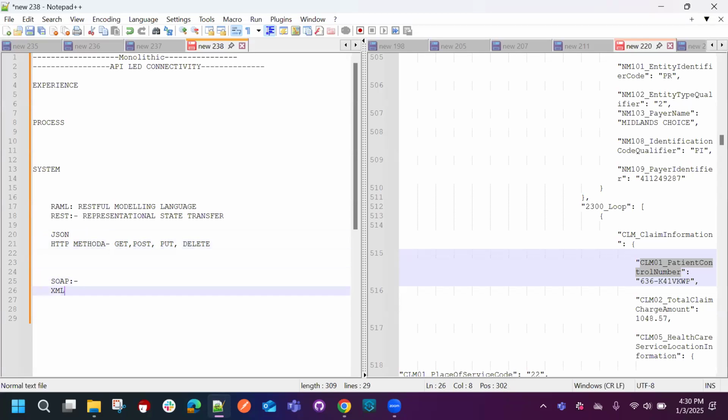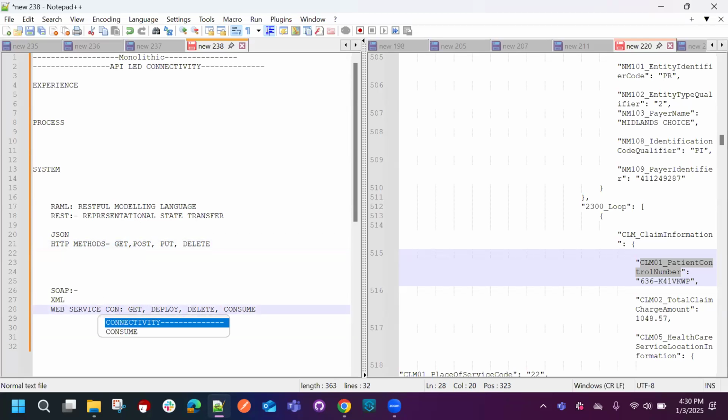But SOAP uses the web service methods, you can say consume, like these names of things. Also, in this we are going to use the HTTP methods, obviously. So in this, it is called the web service consume. Actually, you can say the WSDL. That can be called the WSDL over here. So this is the kind of difference between both of them.